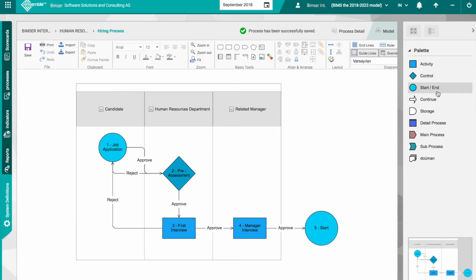The palette on the right side is where we choose the different types of steps from, and we are already familiar with the top section of the editor. First, we have the file controls, then the clipboard, the font area, the zoom-in options, and then the tools area. This is where we can add the vertical columns to divide the process.